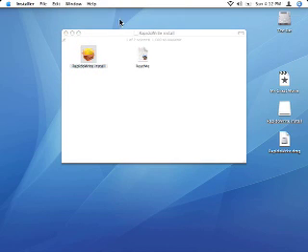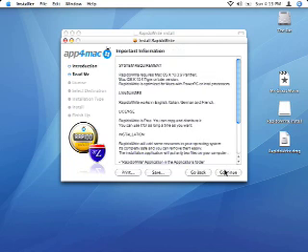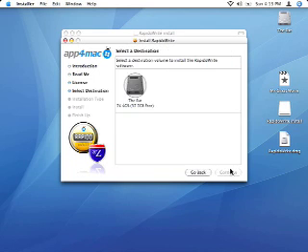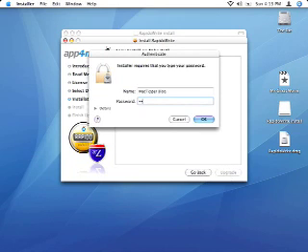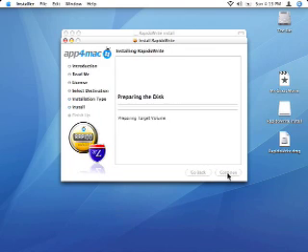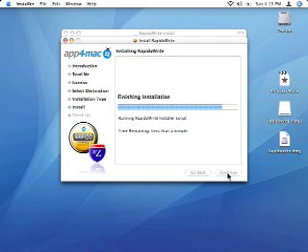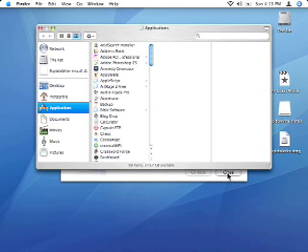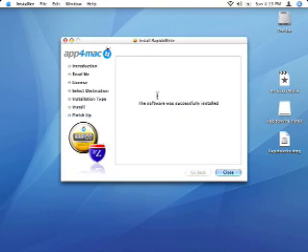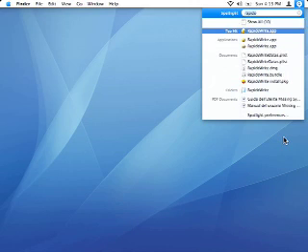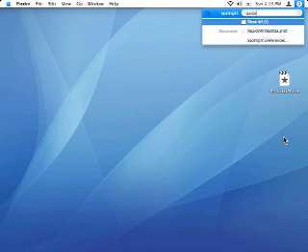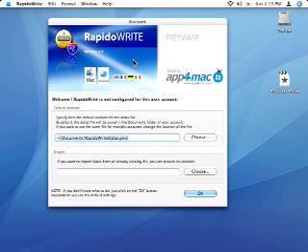We'll open up the RapidoWrite installer and click through this. We'll see upgrade, and type in our password. It's installing rather quickly. There we are. We'll close that, quit the installer, eject RapidoWrite, and delete the disk image. Now hit Command-Space, type in Rapido, and open up RapidoWrite.